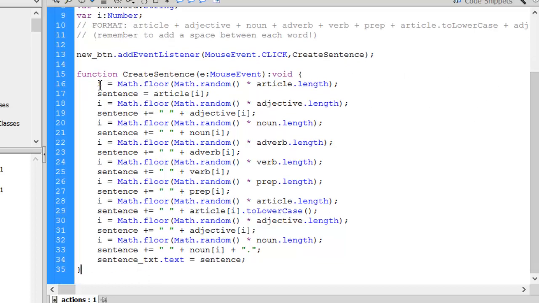And all I'm doing is using Math.random times the length of the article array, so how many elements there are, and that's going to give me a number between 0 and basically the last element of the article array, since we start counting with 0. And I'm going to take the floor of that, so I'm always going to get an integer between 0 and whatever the length of the article is. And so I'm going to start to build my sentence. My sentence equals article sub i, so randomly generating the article.